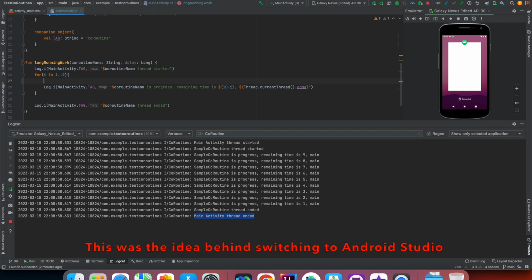So that is the reason why I would not have been able to demonstrate this in a normal IntelliJ IDE, which doesn't have access to the Android OS. However, in Android Studio, which is basically the development environment for Android, I can use the handlers and loopers. So how does this go? So let me just stop this.